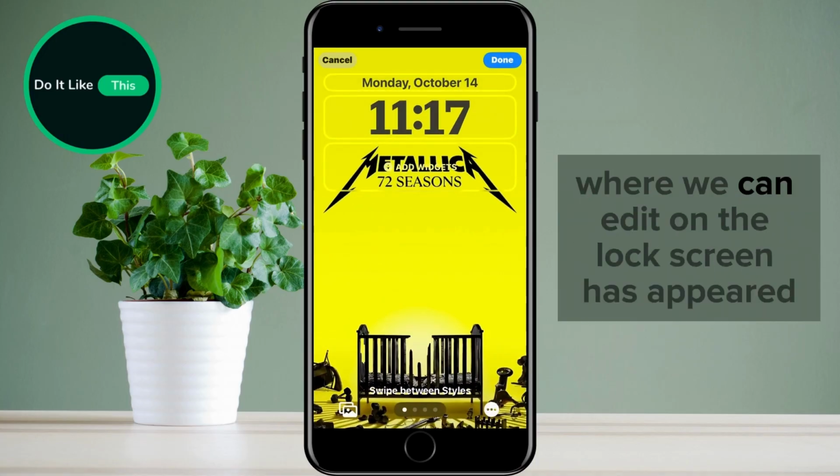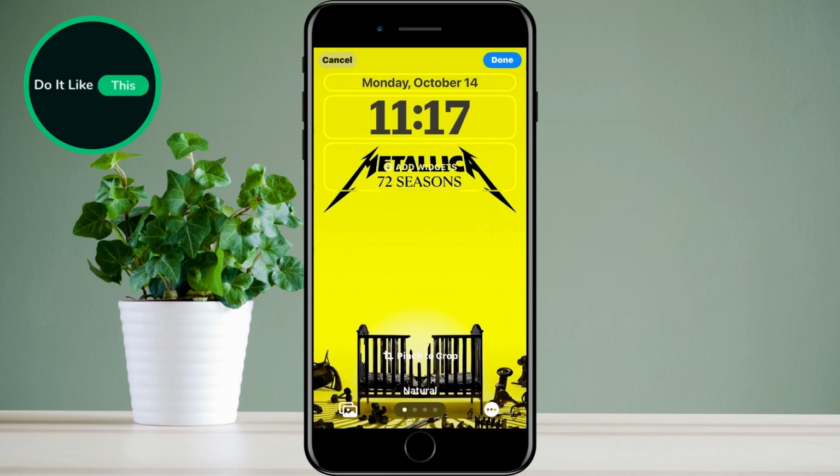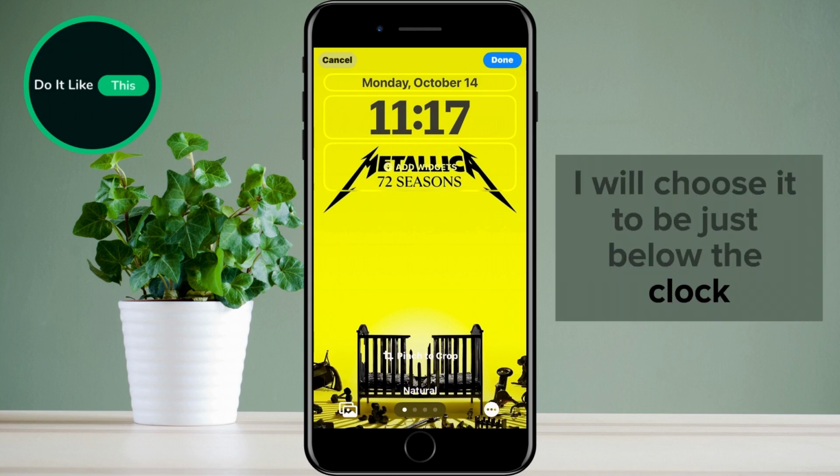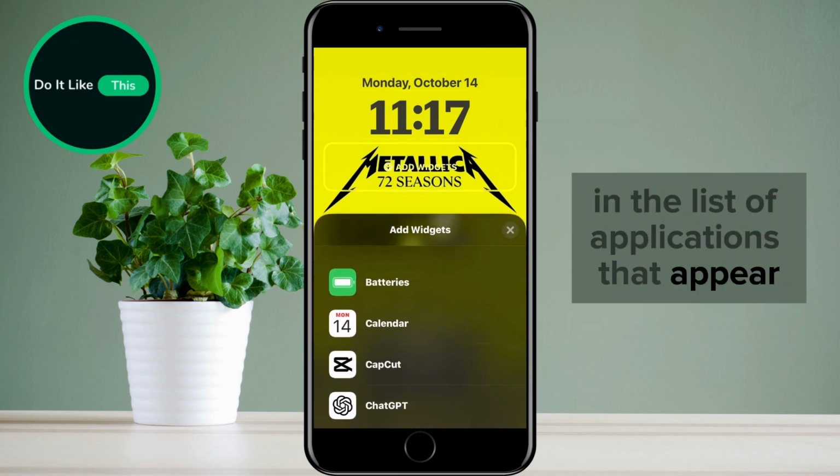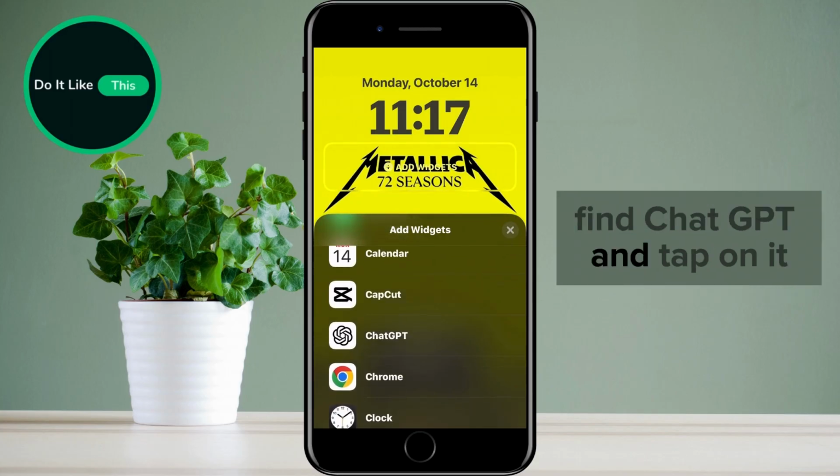When the page where we can edit the lock screen has appeared, find the place where you want to put the widget. I will choose it to be just below the clock. In the list of applications that appear, find ChatGPT and tap on it.